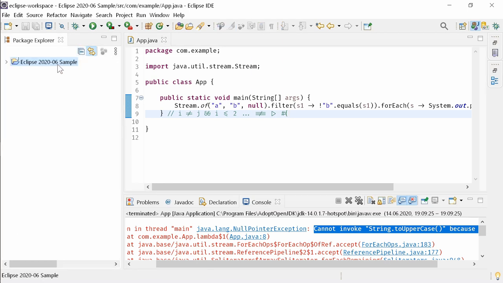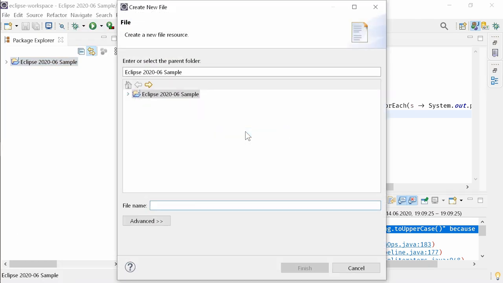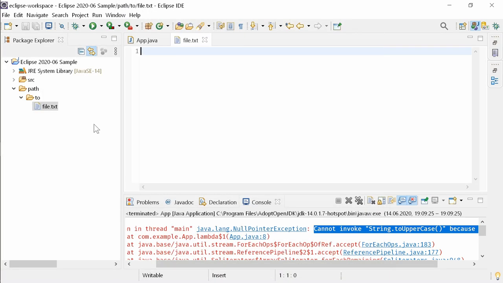Another minor improvement you might want to know about. When you create a file and specify a path, non-existent folders will be created instead of the dialog refusing to create the file in such a case.